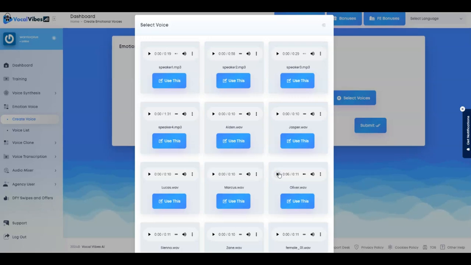I mean, it's like a normal conversation happening there. And as it's for women over 40, I'm just going to select a female voice on this one.